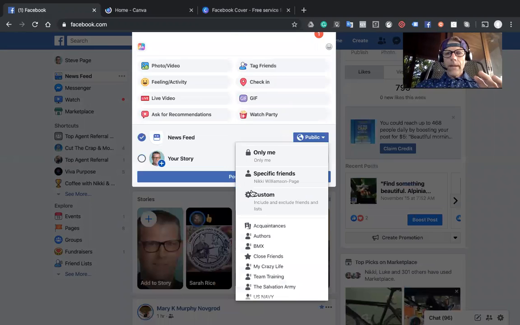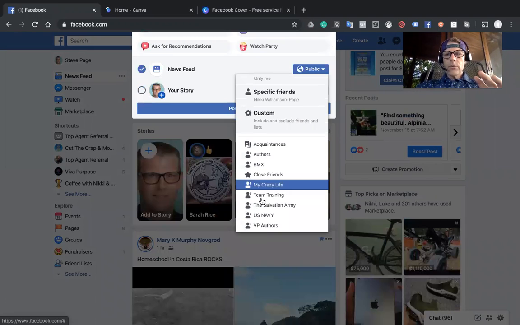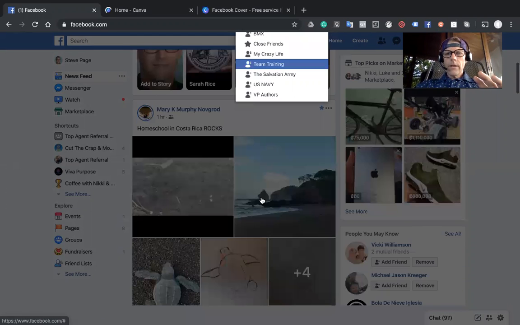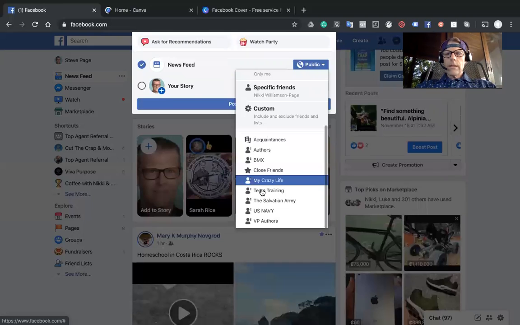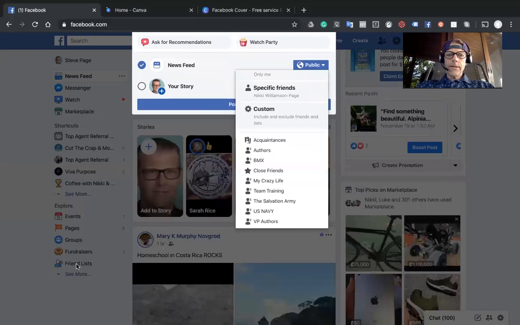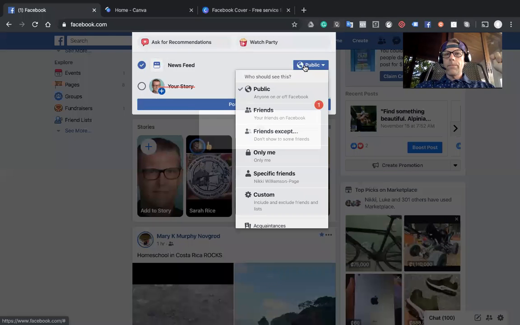So you can see it brings up some of my recent ones, My Crazy Life, team training, but it doesn't show me all of my lists. It only shows me a handful of them. If the list that you want to post to is not in this list, then you have to go through the friends list down here and go straight into that list, and then it will come up. It's only showing my most recent ones up here. But you can do it from this front page here.